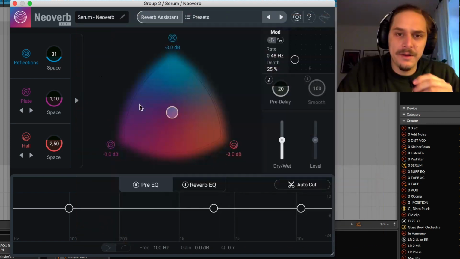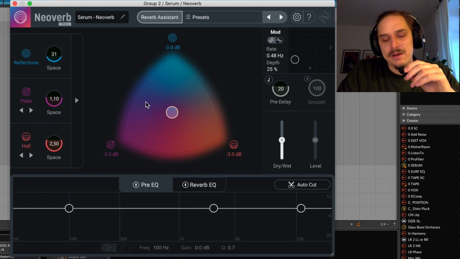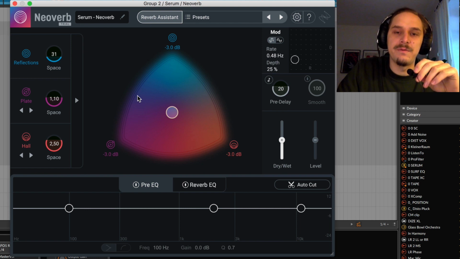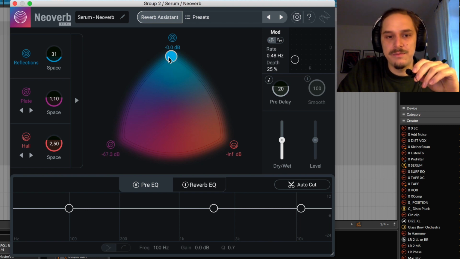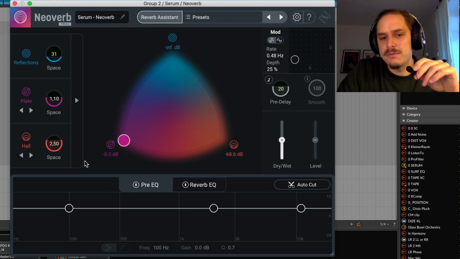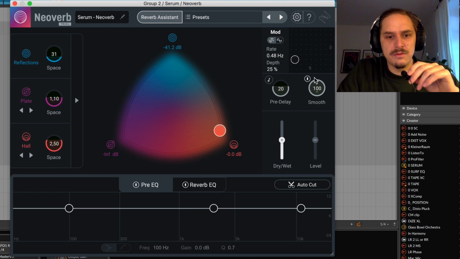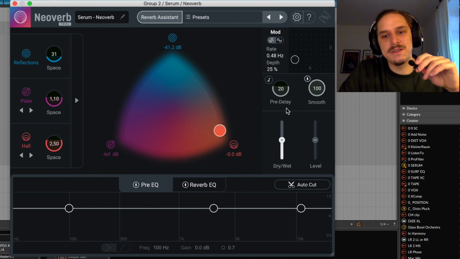Cool. So, now that's the basic interface, right? In this Neoverb, you have 3 different verbs. You got a short verb, you got a medium verb, and guess what? You got a long verb. Dry, wet, level, modulation, pre-delay, modulation, smooth. Yeah, I think this is all. Where is the pre-delay of the verb? Smooths out the reverb tail. Oh, adjust the time. Okay, so that's our pre-delay and smooth.